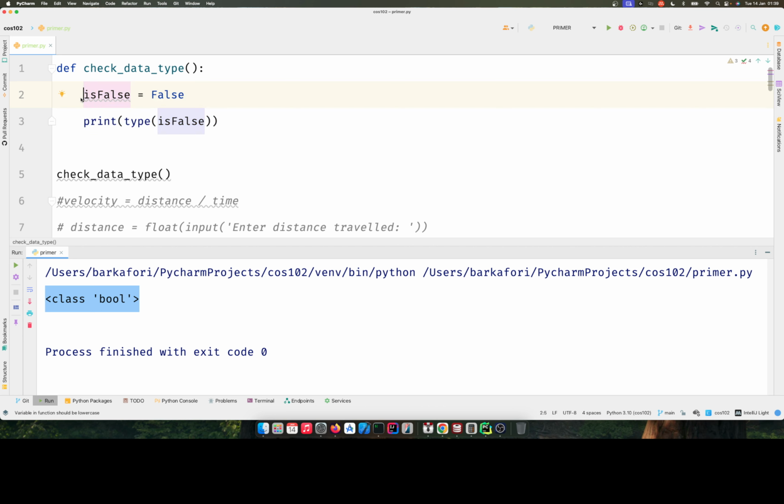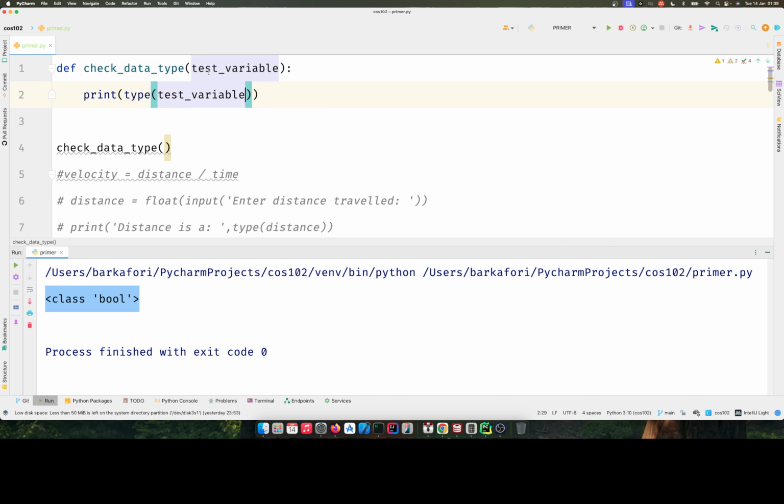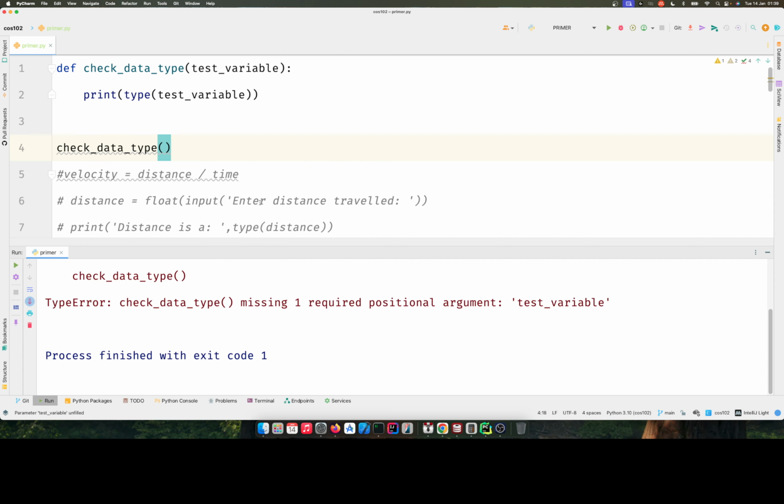What if you want to check for different data types, different variables? Instead of us writing this here, false is equal to false, we can create a test variable. We can just call this test variable. So this is now an argument, right? Now instead of having this here, we can now have our test variable. So whatever variable is supplied to this is what we now print out the results for. So let's run this now.